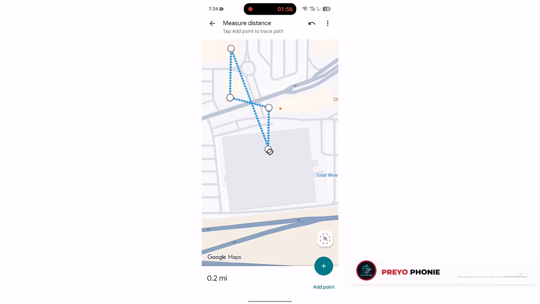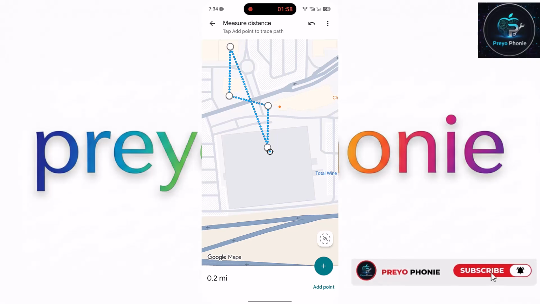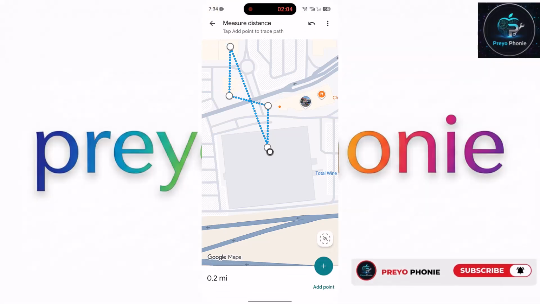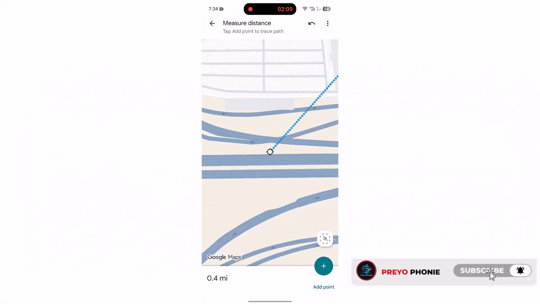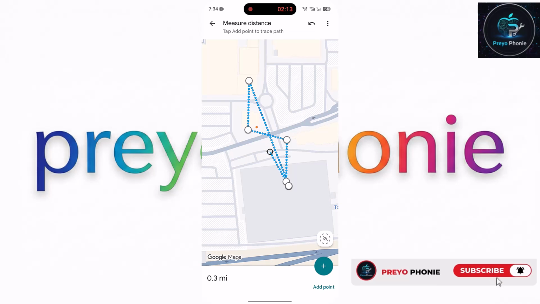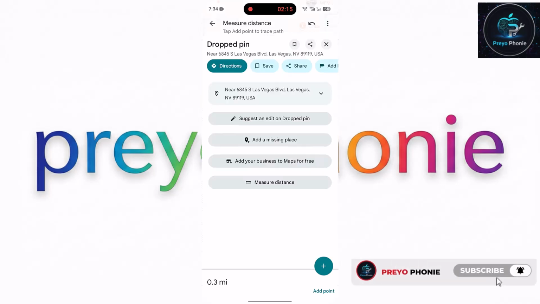Step 9. Google Maps will automatically calculate the total area. You'll see the measurement displayed on the screen. Step 10. Review the results and adjust any points if needed. Your land area measurement is now ready to use. That's it. Google Maps has successfully measured your selected land area in just a few taps.